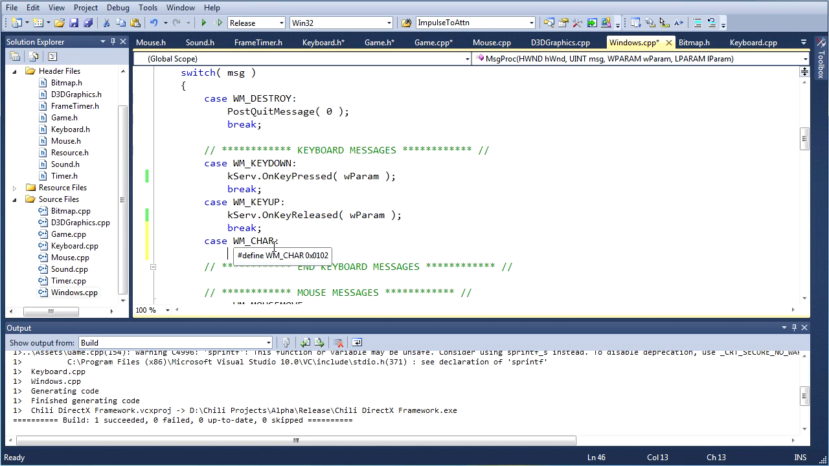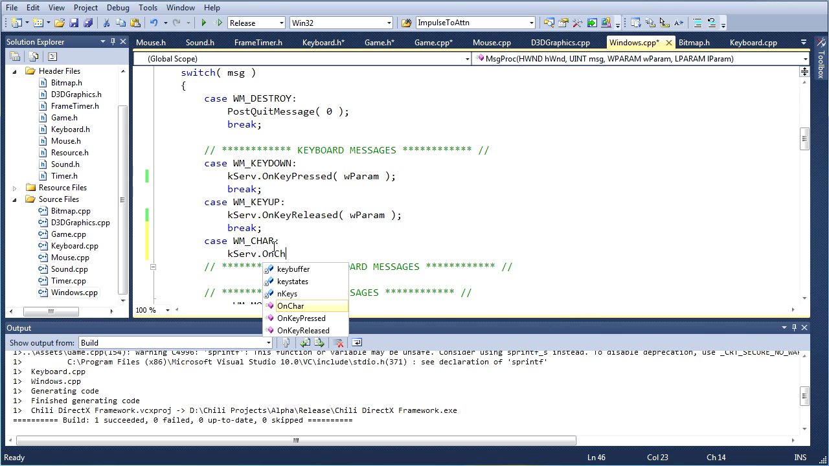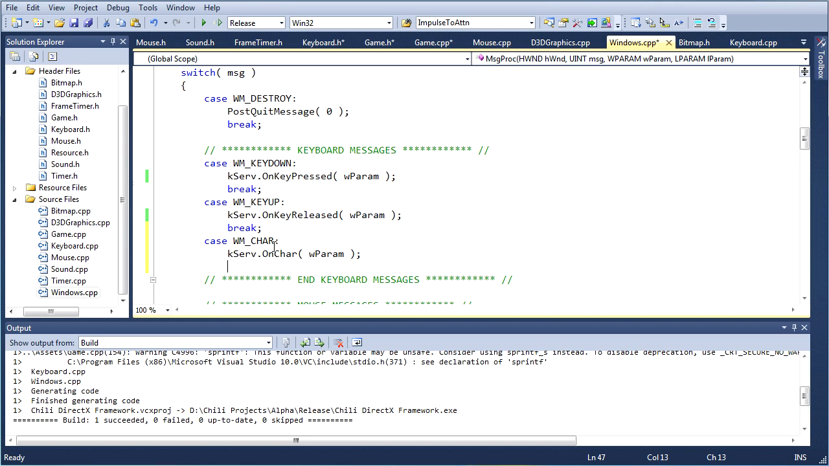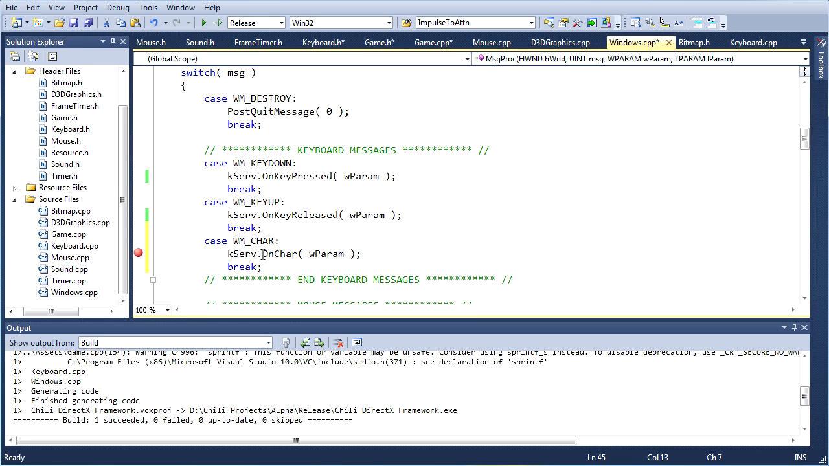We'll do kserve dot on char. Now, I'm not sure about char, but I think wparam is probably, again, the key code. And I'm just going to put a breakpoint here. I'm not even going to worry about fixing anything else. Wait, but I do have to define on char.